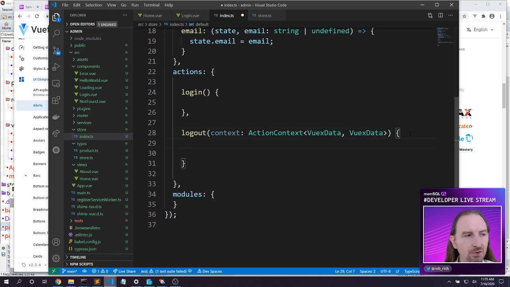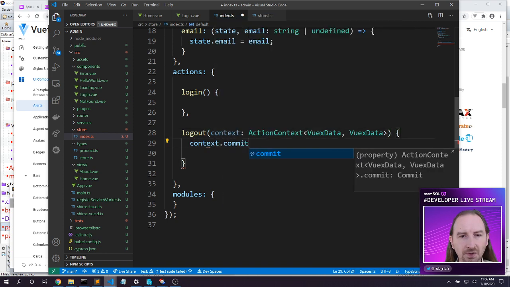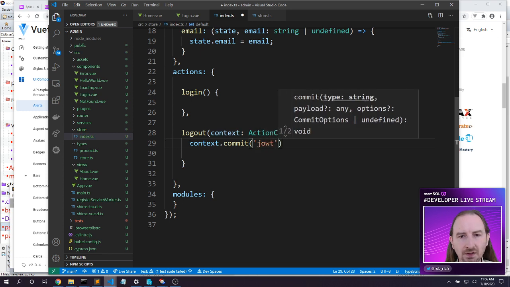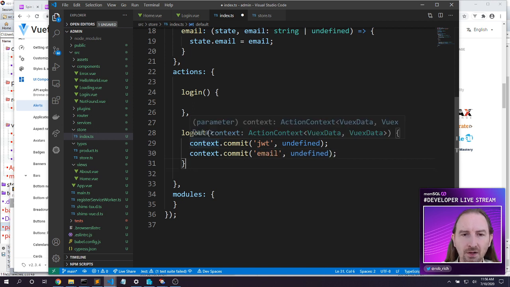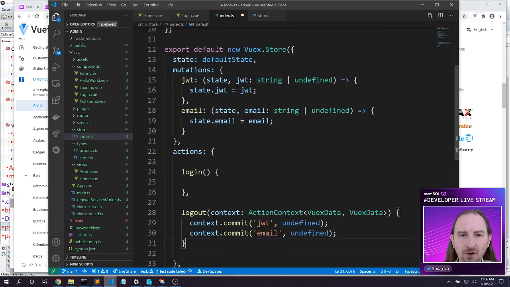This logout will do things like, if, we also need to pass in the new data. Logout actually doesn't pass in data. So let's say context.commit, we want to commit the JWT to be undefined. We'll do that for the email as well. Okay, so when we call the logout action, we're going to run commit, and behind the scenes, it will then go call this mutation to actually update the store.